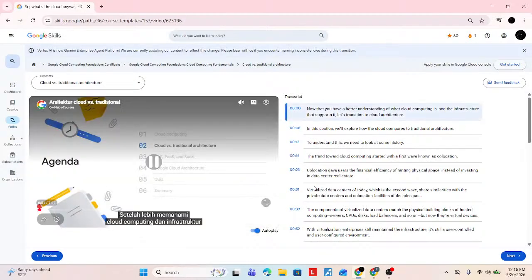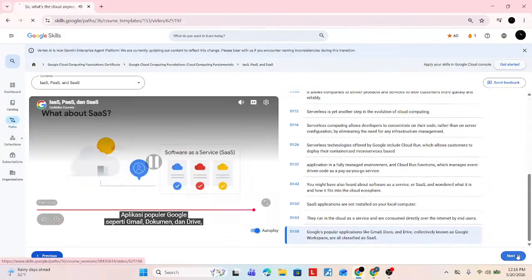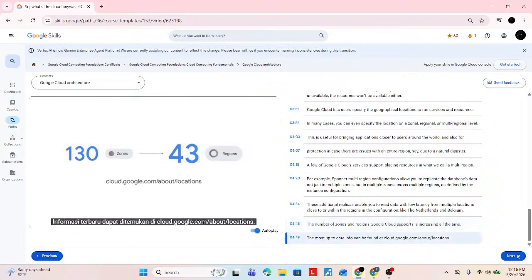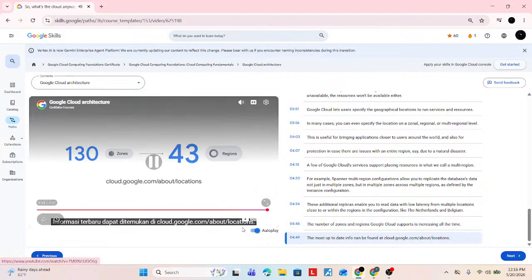Now that you have a better understanding of what cloud computing is and the infrastructure that supports it, let's transition to cloud architecture. The number of regions Google Cloud supports is increasing all the time. The most up-to-date info can be found at cloud.google.com/about/locations.